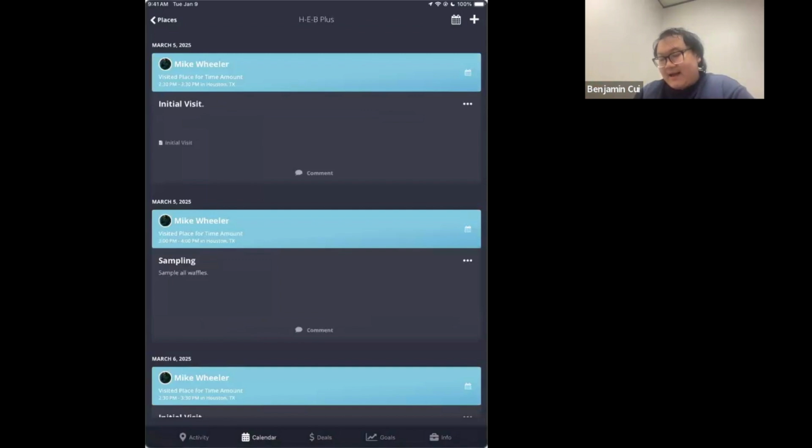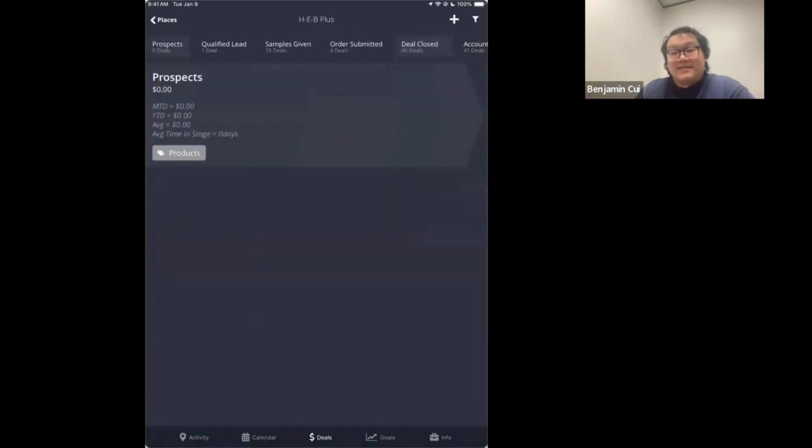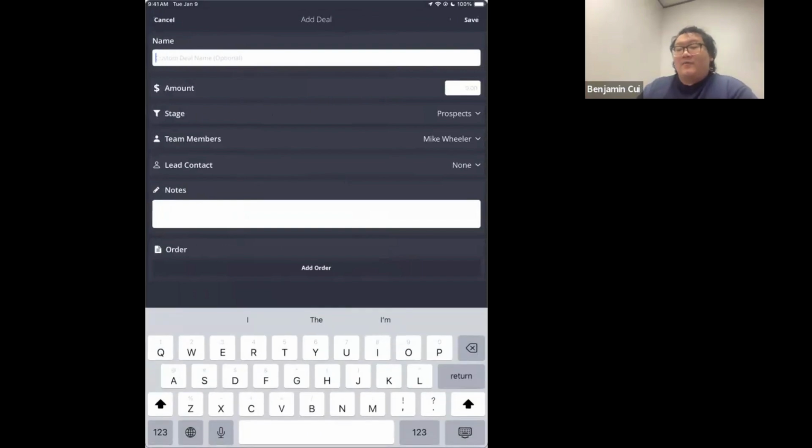And some other things that I can do is, of course, I can throw in a deal. Now, traditionally, if HEB Plus was the first account I visited, I would click the plus button up here at the top right. I would name it. If you don't name it anything, it'll just default to the name of the account. I can throw in my money amount. Of course, if I visited for the first time, $0.